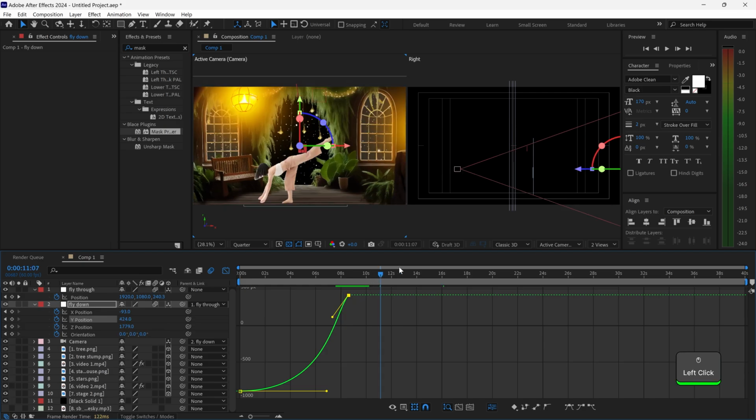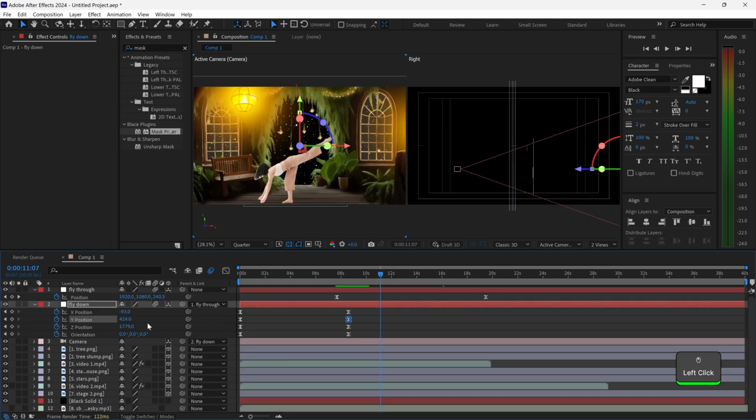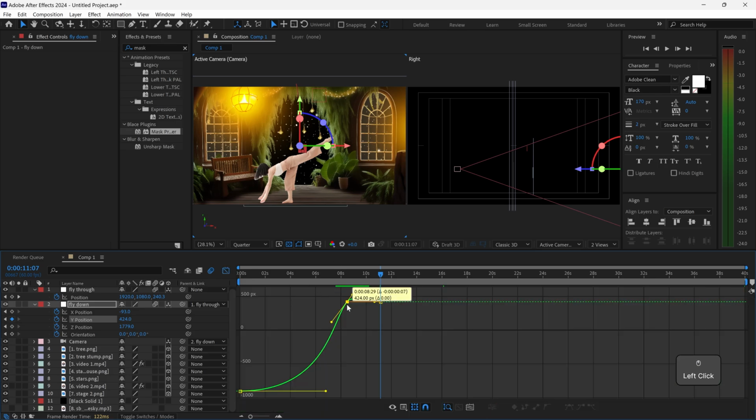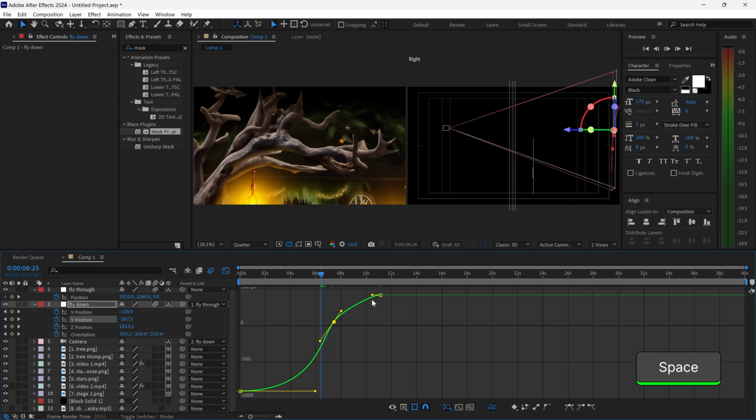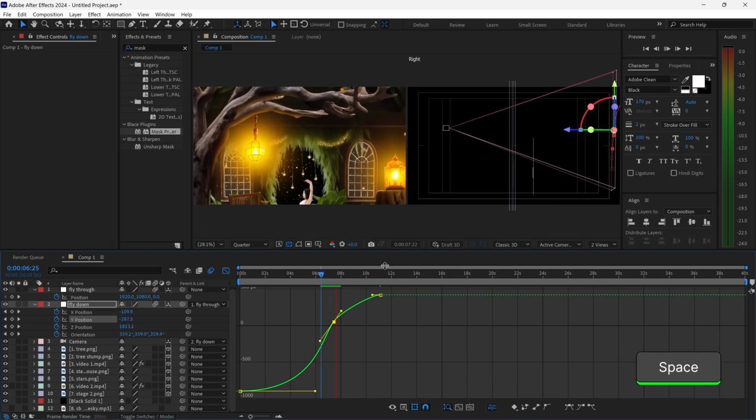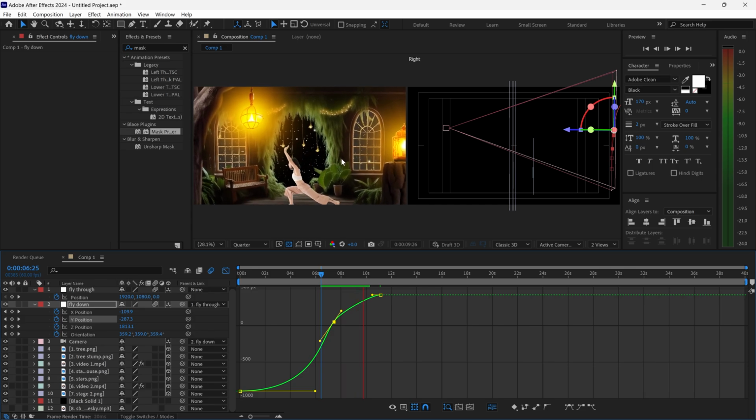And you can add yourself another point right here. And what you can do is drag this one down to slow it down. So this will smoothen it out a little bit more and have a softer landing rather than really quick.